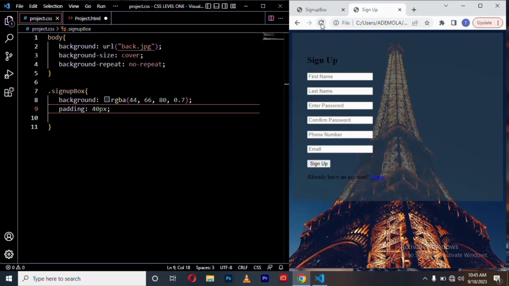Then I'll refresh. Okay, you see that the sign up now has space. There's a gap between the sign up and the background we've added, the transparent background we've added. So that's what the padding does. So the next property I'll be adding is the width.